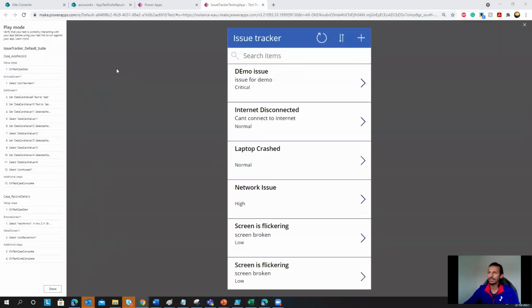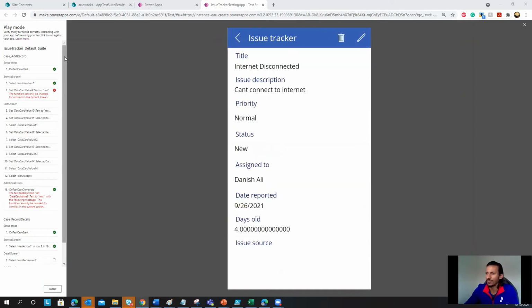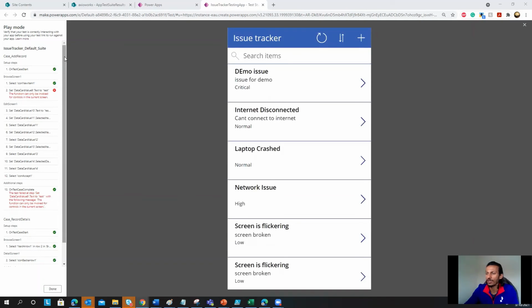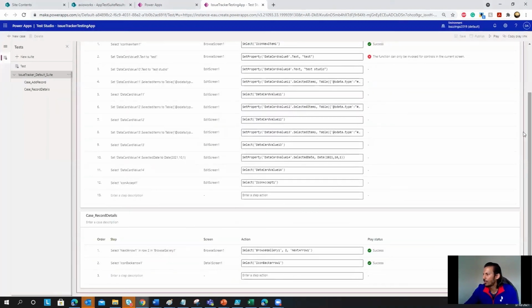All right, now our test suite has started running again. Now the first test is running. Let's see what happens. All right, so basically our first test failed, which was expected because we removed the navigation, and if you can't navigate to the screen, then you can't set the values, and that's why it has failed. And if I click on done here, it will show me that one of my test cases has failed.